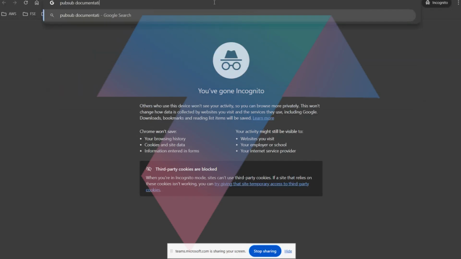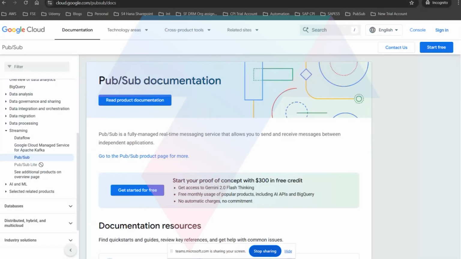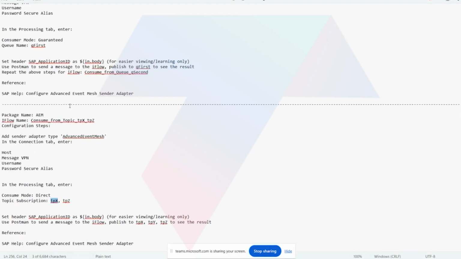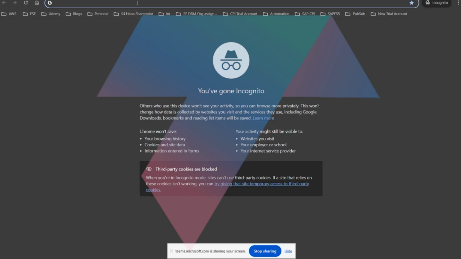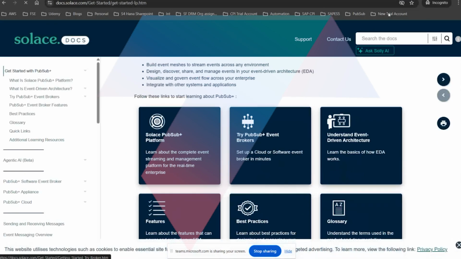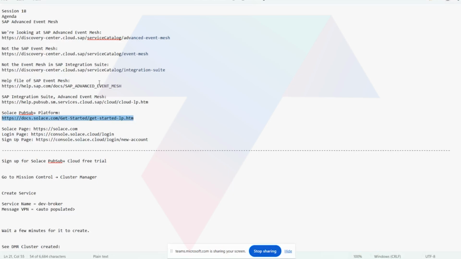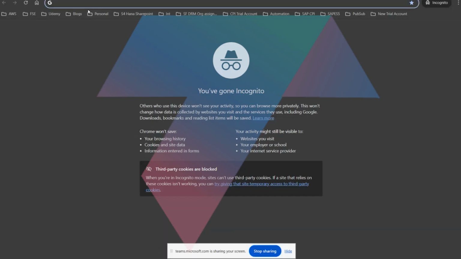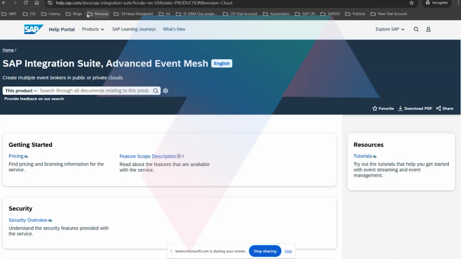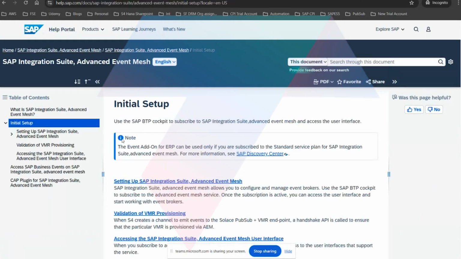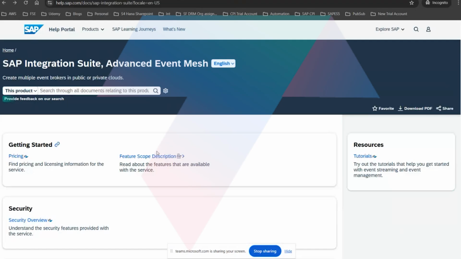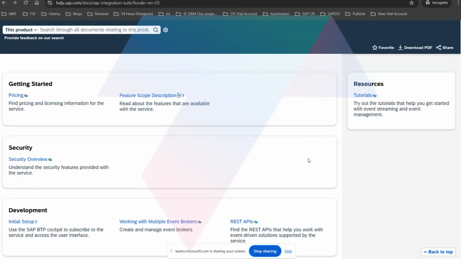Documentation. This one. So let's see PubSub and advanced event mesh. Where is our advanced event mesh tutorials?